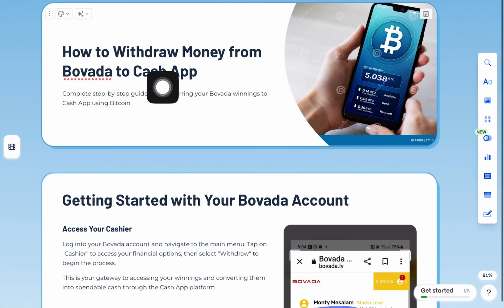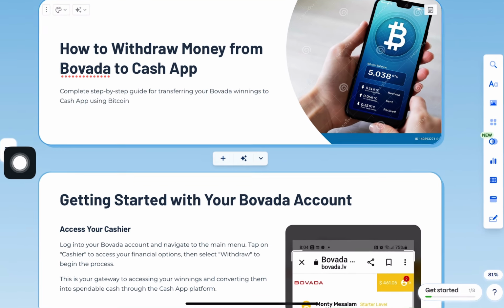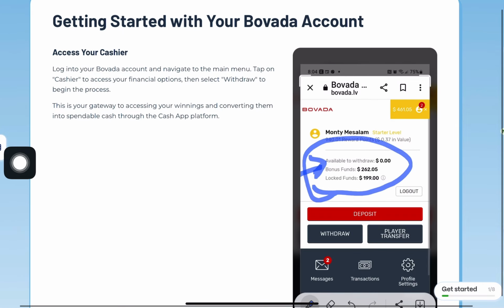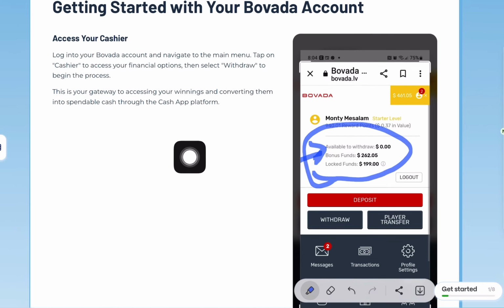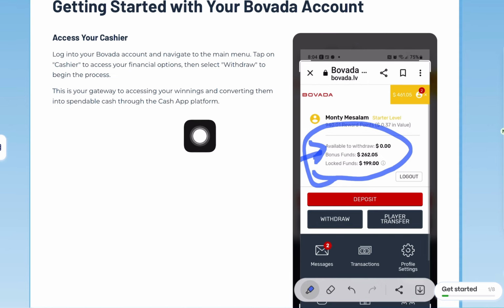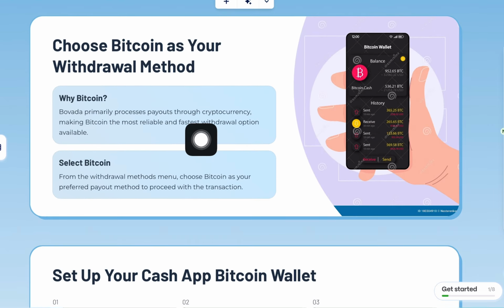Here's how to withdraw money from Bovada to Cash App step by step. First, log into your Bovada account. On the main menu, tap Cashier and then select Withdraw. Next, you'll need to choose your withdrawal method. Bovada mainly pays out through crypto, so go ahead and pick Bitcoin.